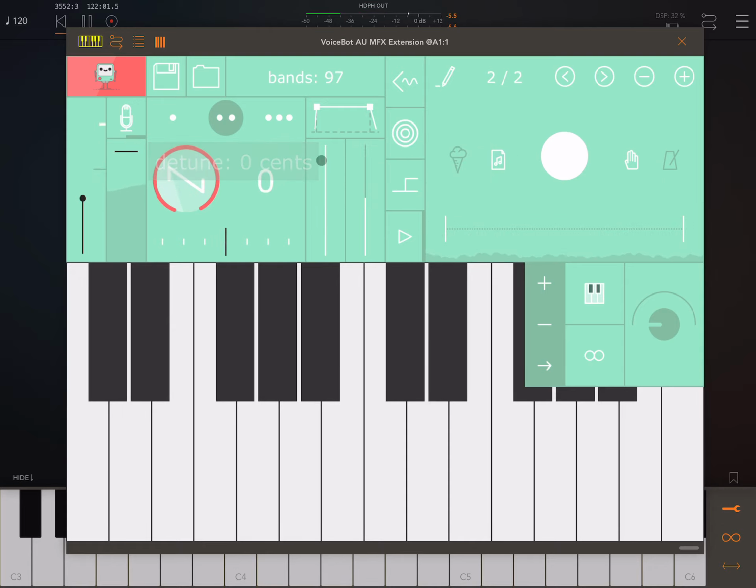Here we have the number of bands. With a higher number of bands, the modulating signal will be clearer.